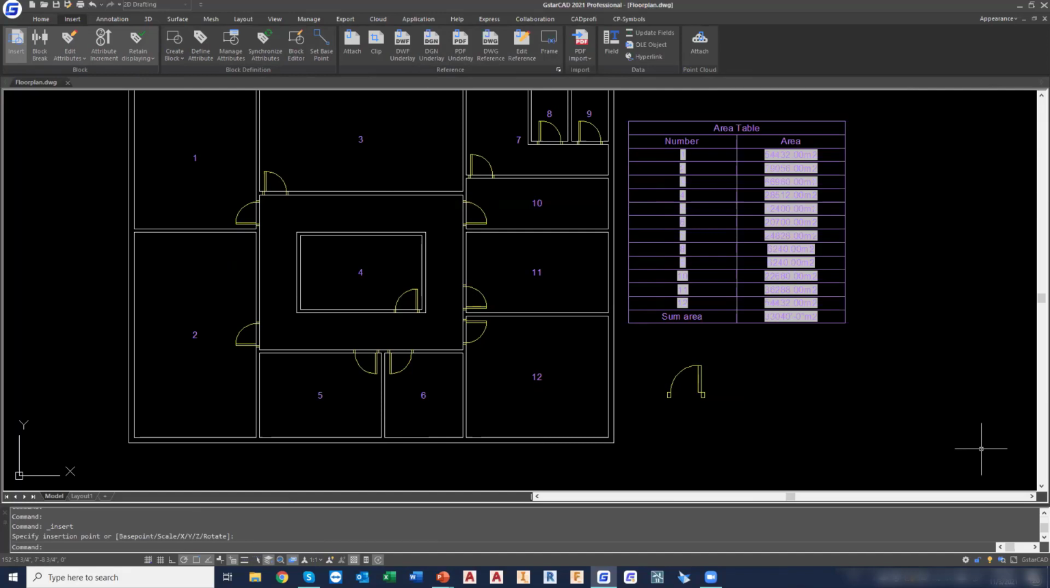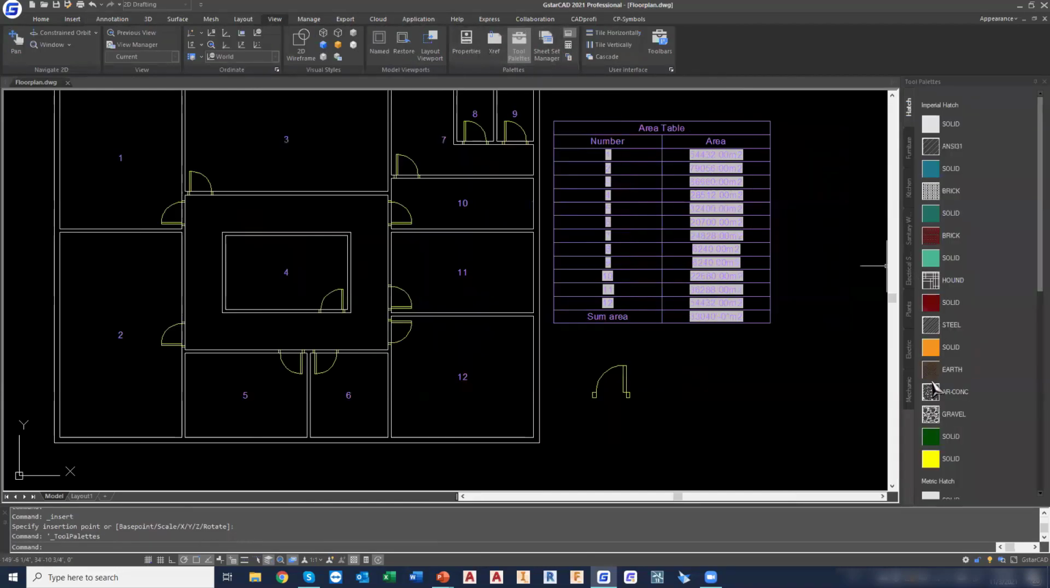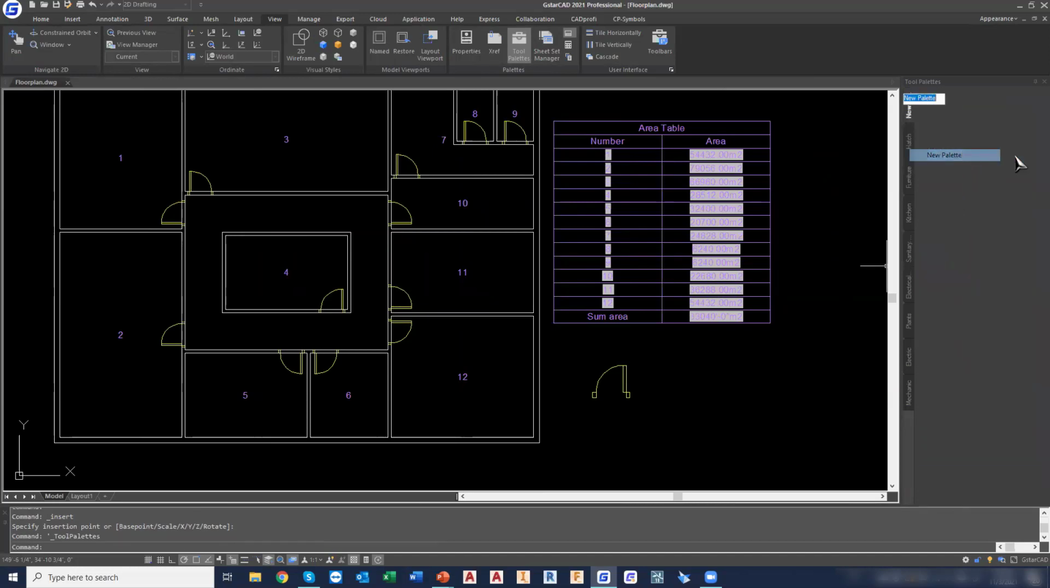There's a more convenient way of accessing all the blocks that you have. For example, I can open up this palette called Tool Palette. Under the View tab, I will click on Tool Palette, and then it will appear on the right side. I'll right-click on one of the tabs and create a new palette. Upon doing that, I will select the block and move the block into the new palette.